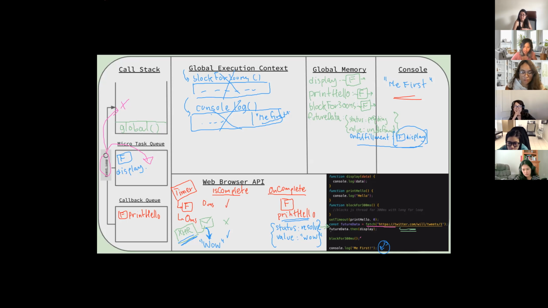Repeat everything again. So the event loop will look for the call stack first, and if there isn't anything there, it will get the function from the microtask queue. You have to look first, because sometimes there is nothing there, sometimes it's empty.